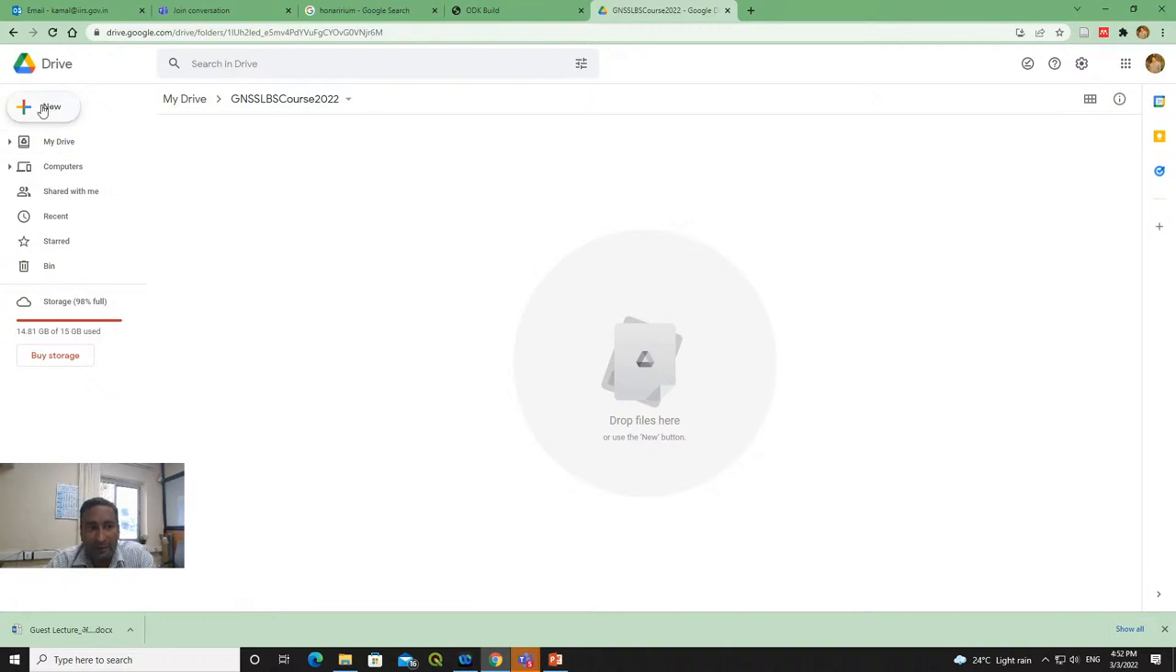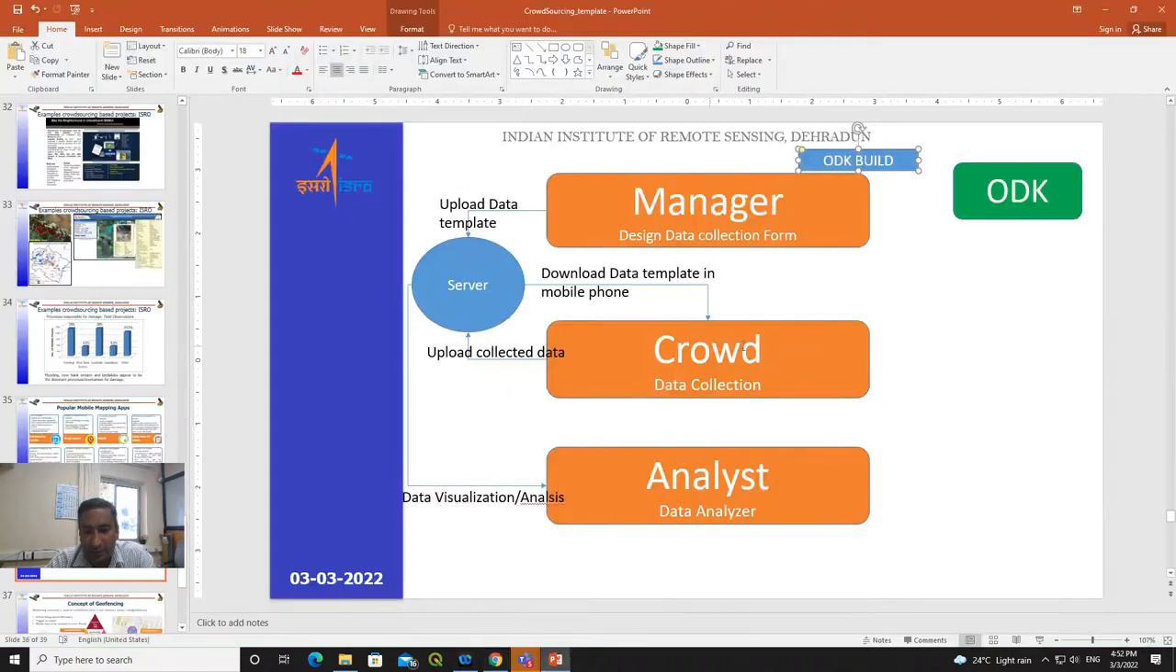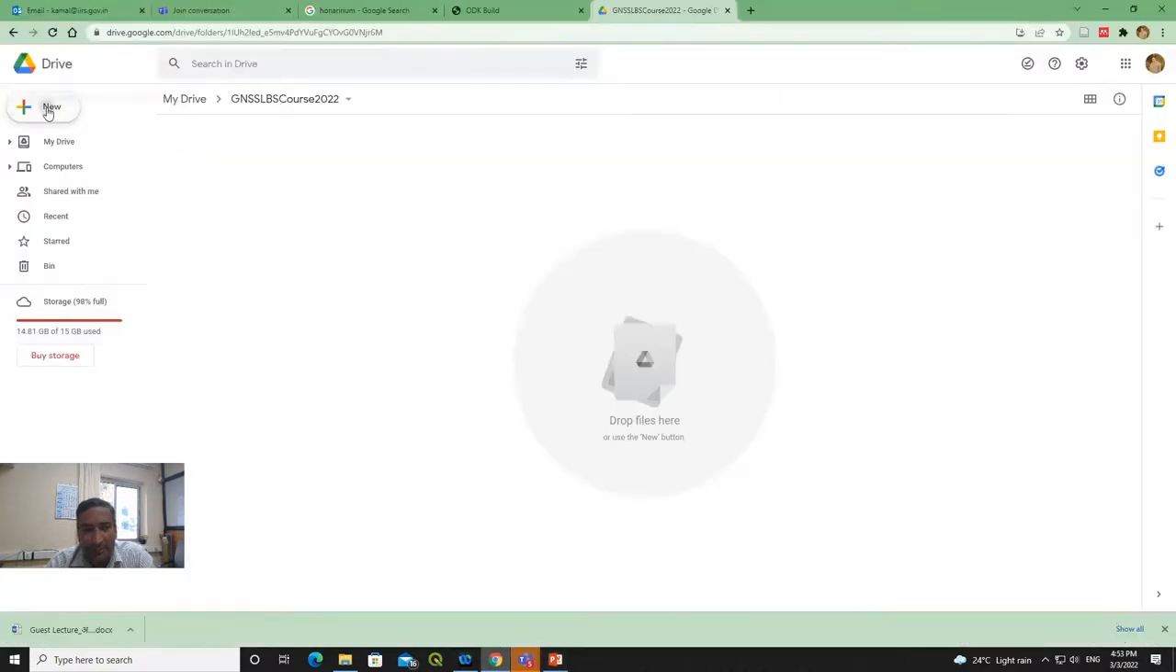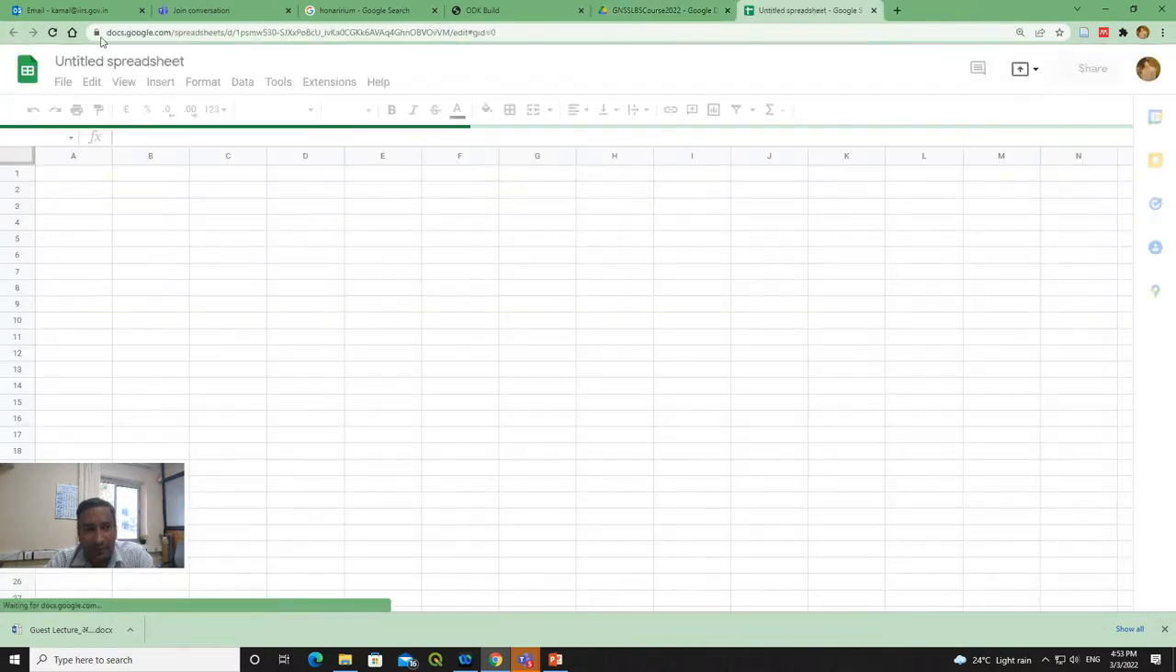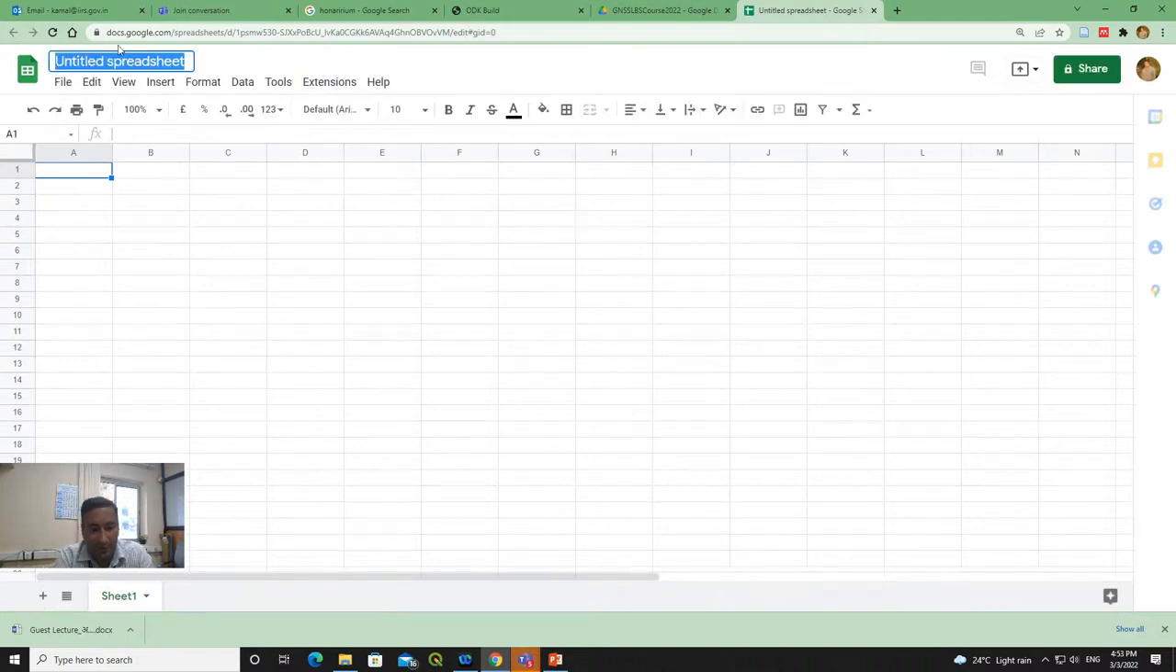Now the crowd has to collect the data and then send it to the server. In the server, that data will be residing in the form of an Excel sheet. You can create one blank Google Sheet here and give it a name: HOUS, Household Survey 2022. So it is saved to the drive now.